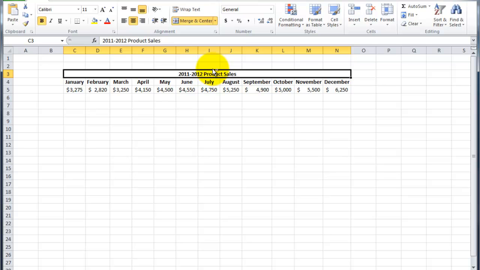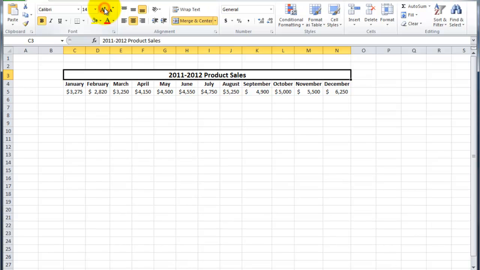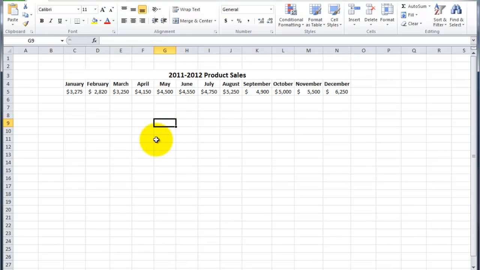So I can do things like go ahead and change it to bold. I can even increase the typeface a little bit so it stands out a little more. And then there you go. Already starting to look a little bit more presentable. Next thing you can do is give it some borders.